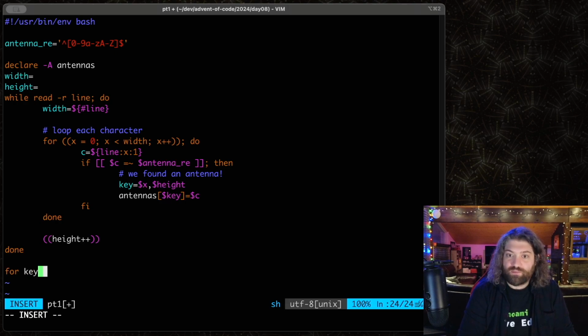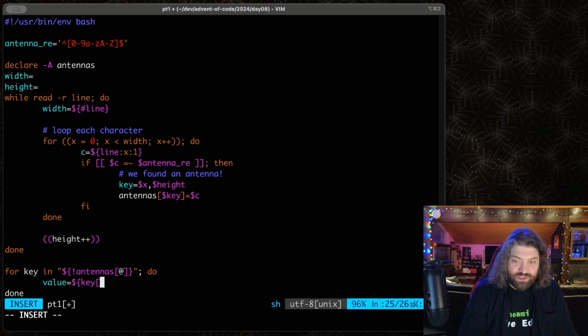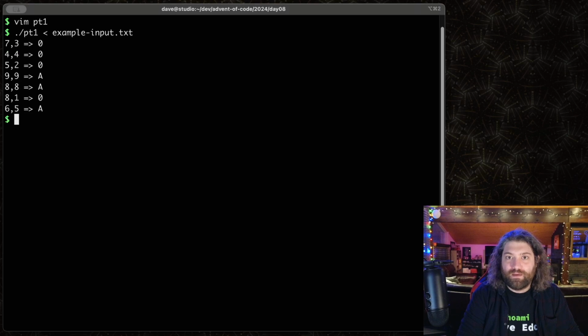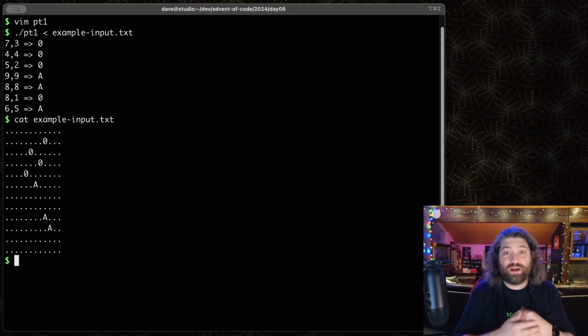So we can do for key in antennas, do done value equals this. I have a function to nicely print an array that I've had for over a decade now. I should just bring that in here. It's so useful. There we go. Okay, so we found all the antennas. Is that correct? It looks like there's four 0 antennas and three A antennas. That looks correct to me.